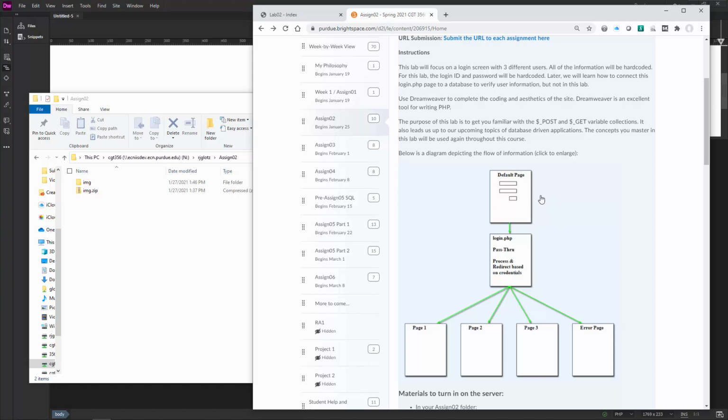Posted information is sent in the HTTP header. So when we have form elements on a page and we hit submit, that goes as name equal value pairs to the next page, whatever the next page is. In our case, it's login.php. So we would have something like user ID and the value that was typed in, and password and the value that was typed in, and that would get submitted as user ID equals value and password equals value.